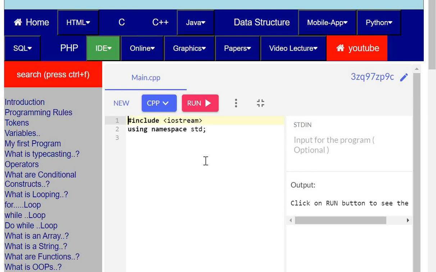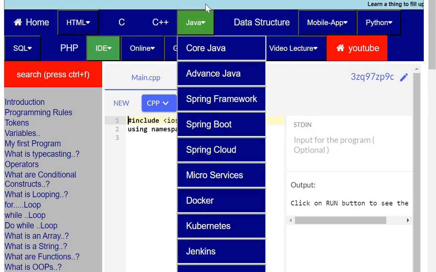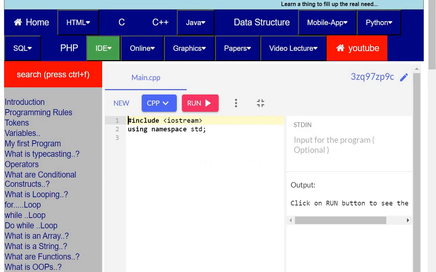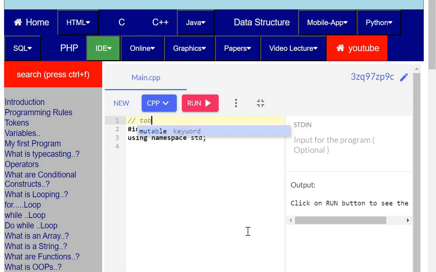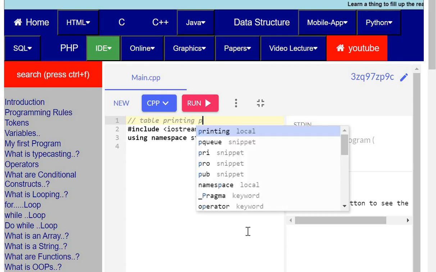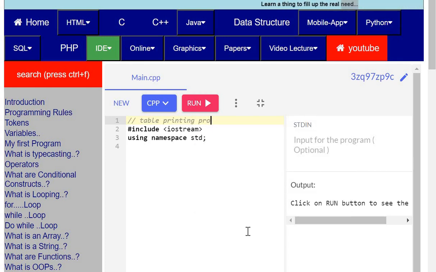So today we will learn how to make a table printing program in C++. For this, I'll start by including my comments first. So in the comments: table printing program.